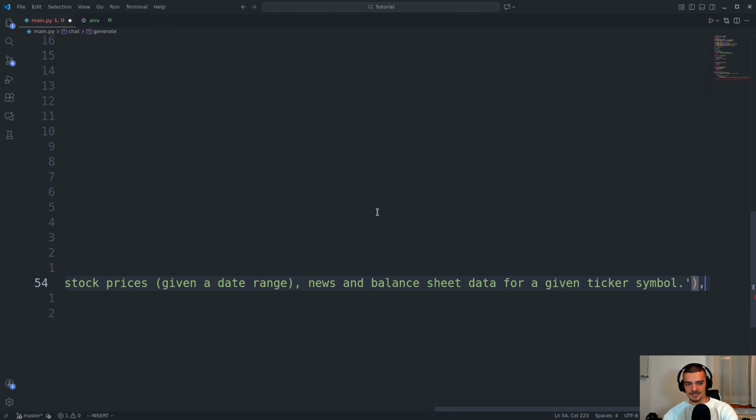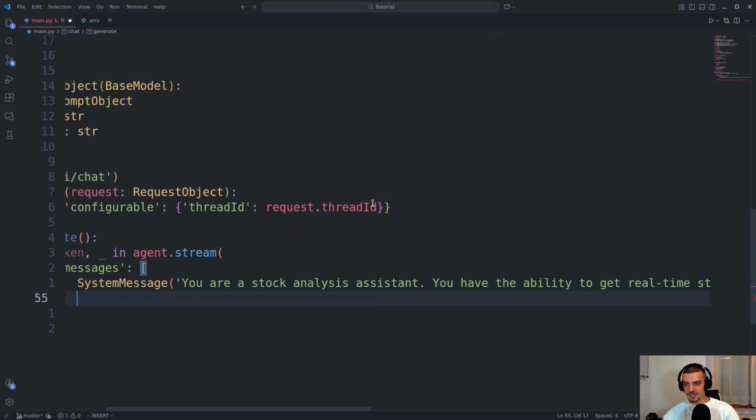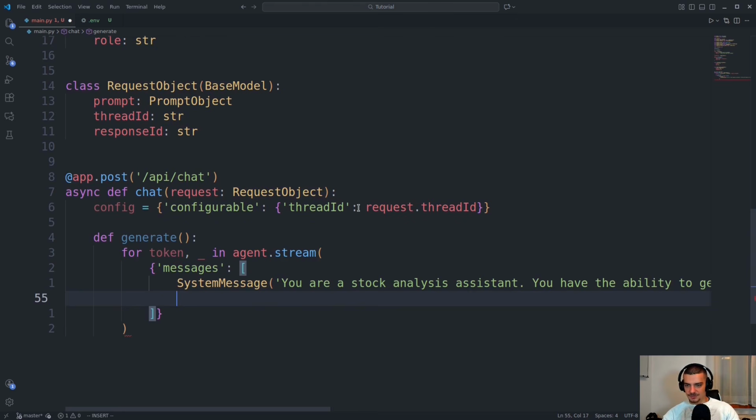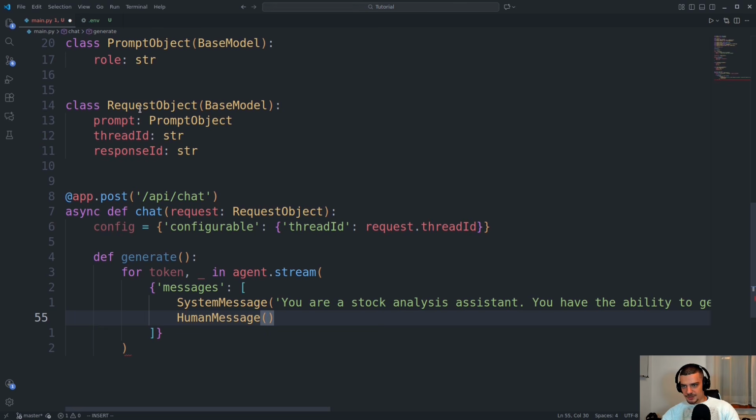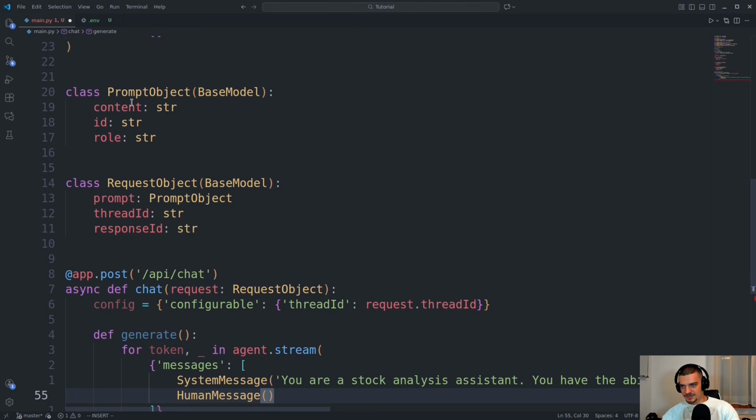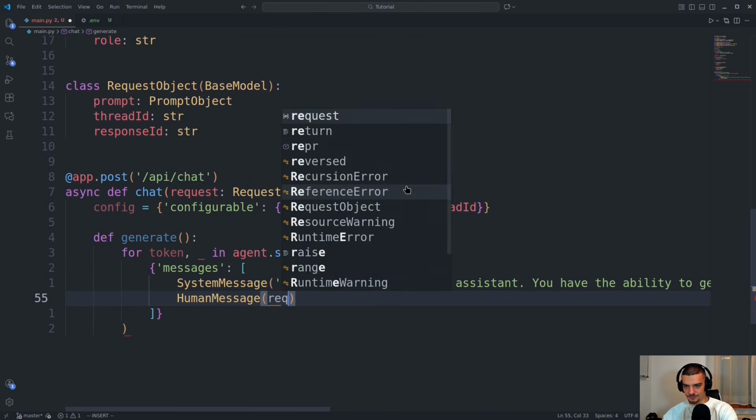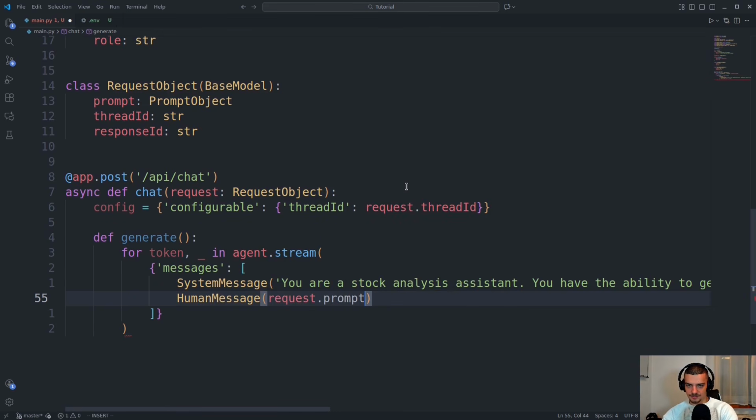That's the system prompt. Then comma in the end, don't forget that, because we need to provide a second message, which is going to be the user message. So we need to say here human message. And this human message is going to be whatever the user provided as a prompt. So we need to go to request prompt content, like this. That is what we send to the agent.